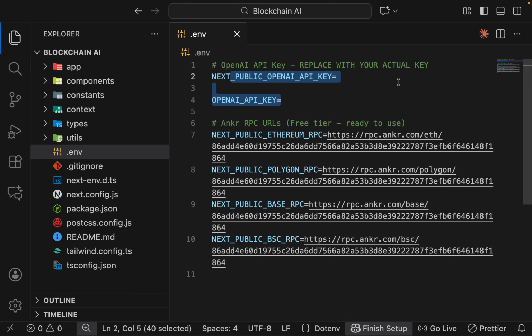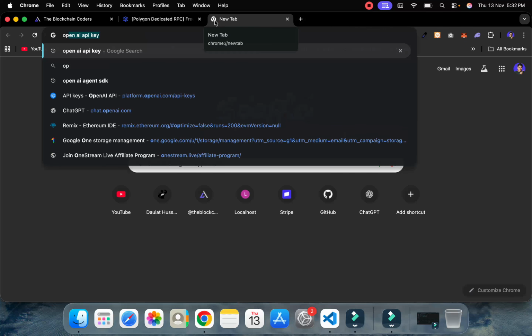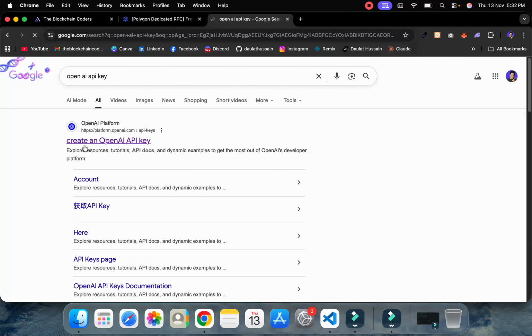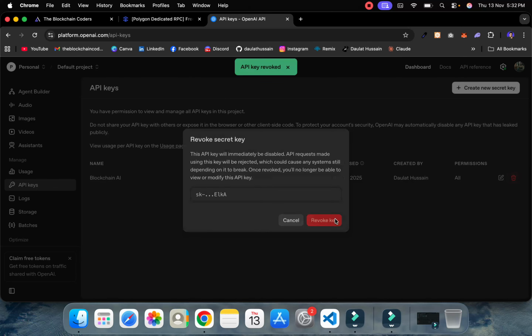So please ignore that. Now I can come back here, open a new tab, type OpenAI API key, click on the very first link, and you will come back to the API section of OpenAI. You can see that I have already created this particular API key. So I'll simply delete this old one, and I'm going to show you how you can create a new one.